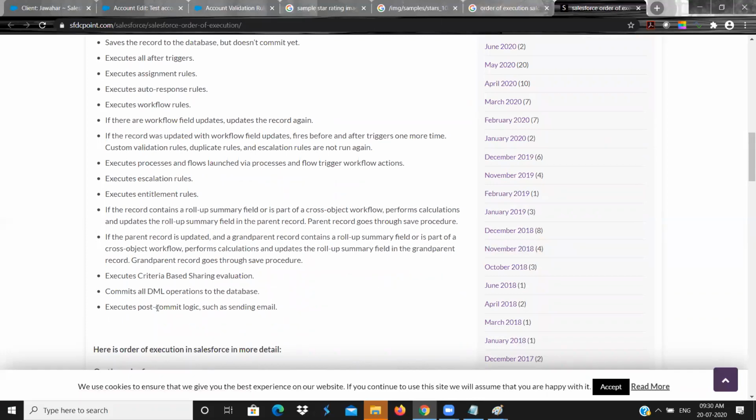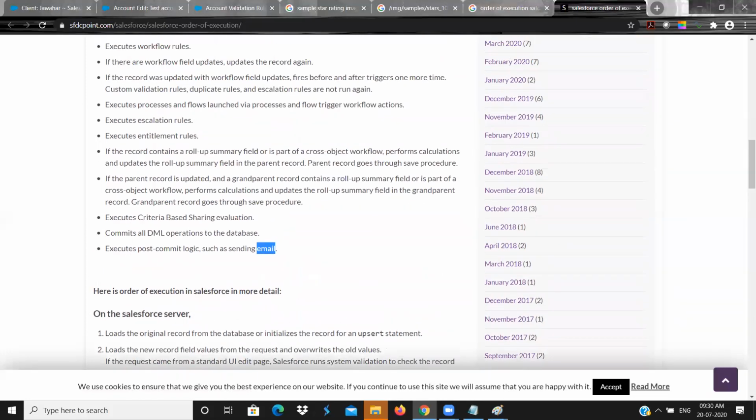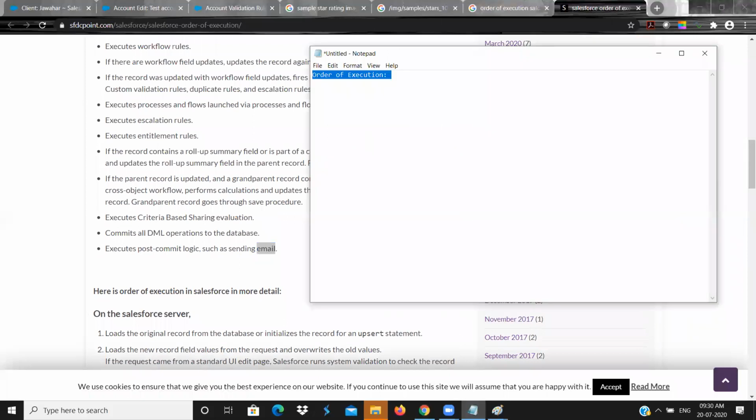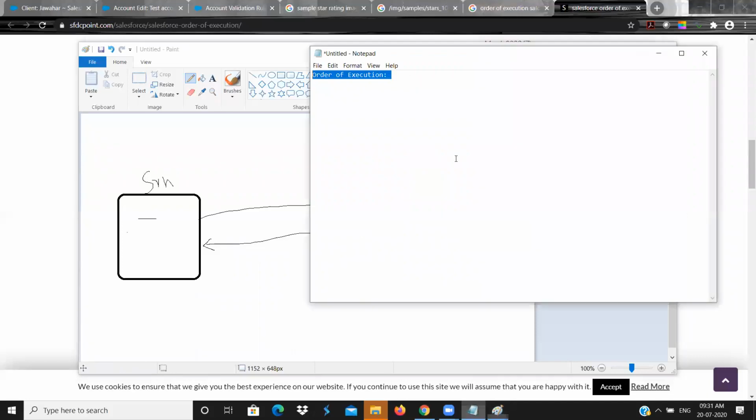After committing it, we need to do post commit logic, that is sending email, notifying someone. That is what happens. So when I want to enter the data and put it into the database, there is a big operation carried out in between the screen and the database, that is called order of execution. Order of execution first checks system validation, then before trigger, then custom validation, then after trigger.